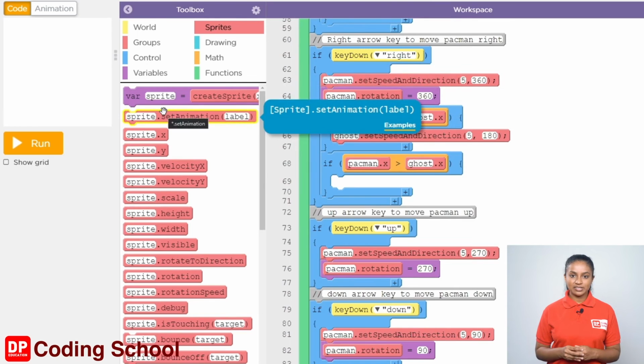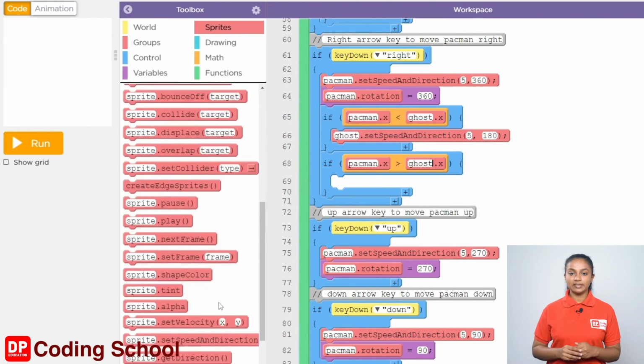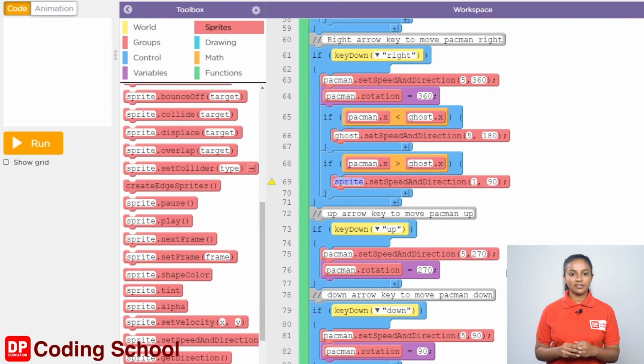If this condition is true, the ghost should move in the east direction. Currently, the ghost is facing the east direction. It is necessary to turn a full round or 360 degrees to travel to the east direction. So here, we click and drag a sprite.setSpeed and direction code block. For the sprite, it is given as Ghost and the speed is given as 5. Here, let's type 360.